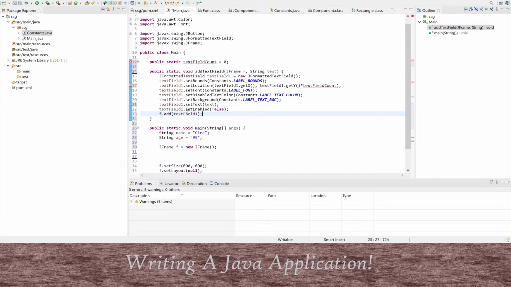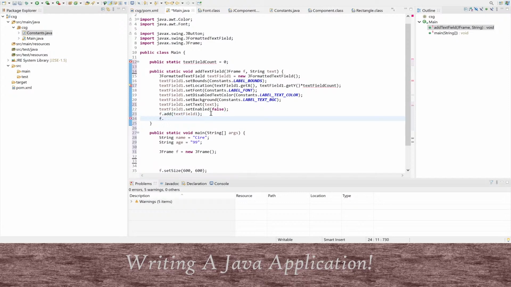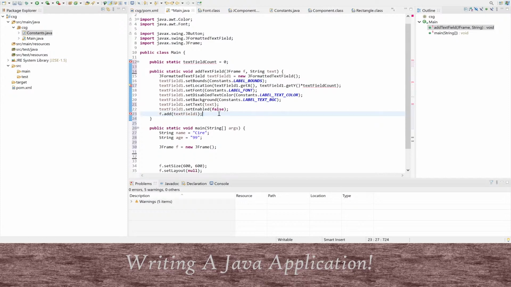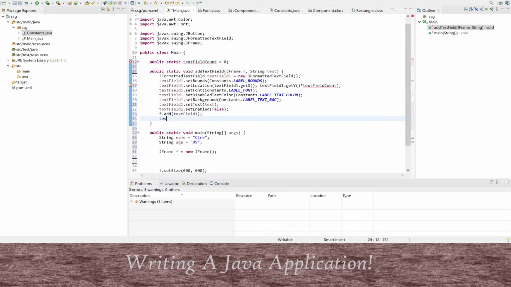And there may actually be a way to get it from here instead. So if we look at the F here and we do get, let's see, we can get component count, but that's going to get us a bunch of different components later on. Right now we only have text, but if we have images and stuff, that can mess with it. Get components, we can get the whole list of components. So we can get into that if we want to automatically pull this number, but instead we're just going to kind of hack it in here and say after adding it, text field count plus plus, just add 1.